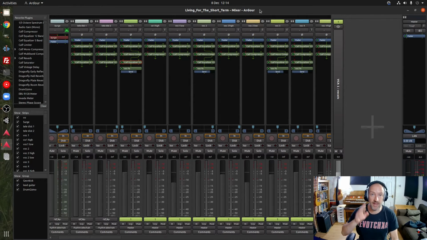And again, this ties into what I was saying before about load on the computer and where I should have used buses. These are just copied for every one of these, Voc 1, Voc 2, Voc 3, Voc 4, exactly the same plugins, exactly the same settings. I should have used a bus for all of these, but I didn't. Anyway, that's what we've got on each of these channels.